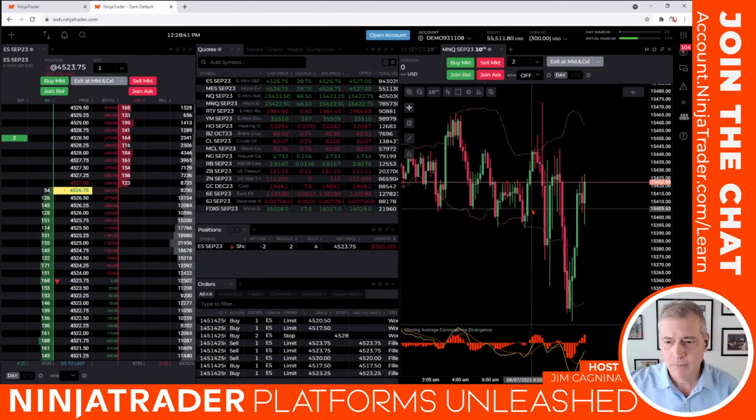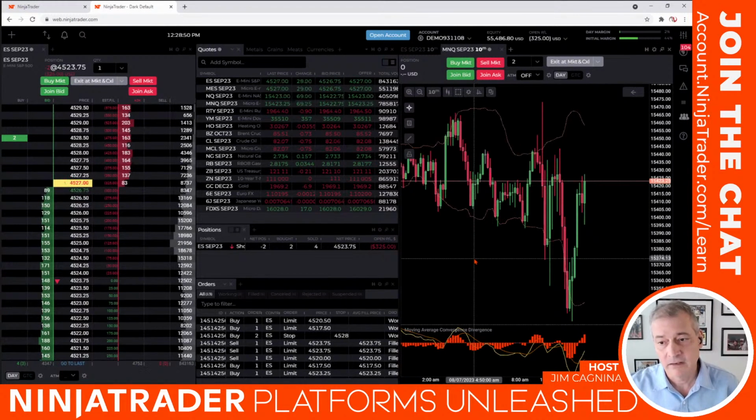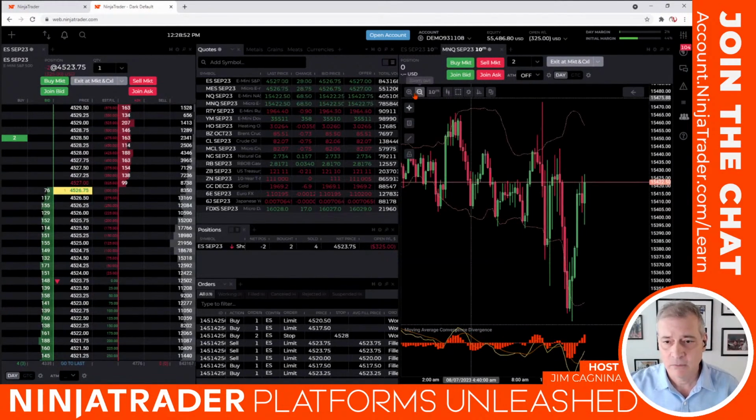Now, it kept the Bollinger Bands. It kept the moving average, right? It didn't keep the fib line, right? Because it's a drawing tool. It didn't keep the trend line because it's a drawing tool, but I could add it again with these same controls.